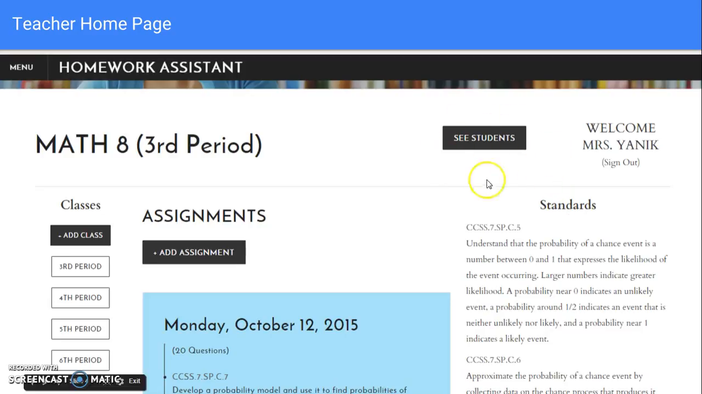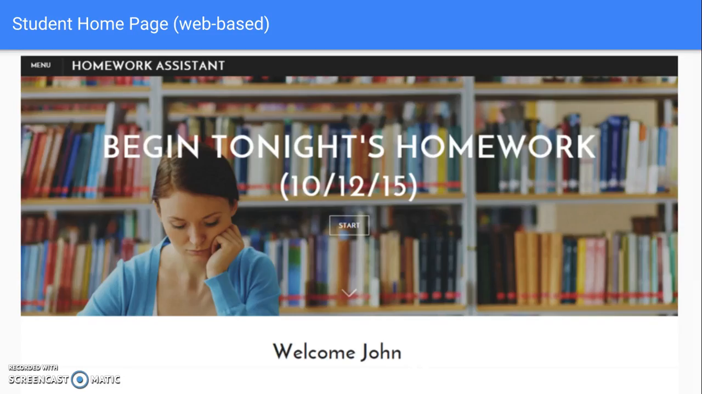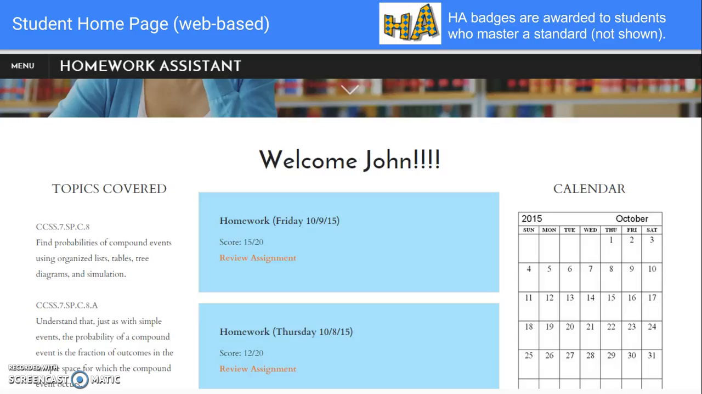Lastly, up here at the top with another button, they can see students, and that would lead them to the students report section. This would be the student homepage for the web-based interface. Notice it starts off right with begin tonight's homework, and there's a start button front and center. It also welcomes the student by name. So with that easy first click on that start button, this is the web-based page that students would come to.